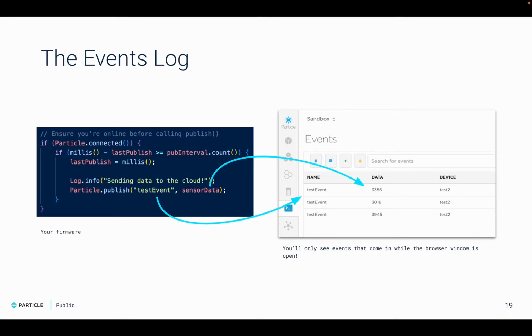The events log provides an interface to view event information in real time. Essentially, anytime one of your devices publishes data, you should see a record appear on the stream. This tool comes in handy both while debugging code during development and also to check out recent activity on your production fleet. Keep in mind that because of the ephemeral nature of our events architecture, you'll only see events coming in while the browser window is open.